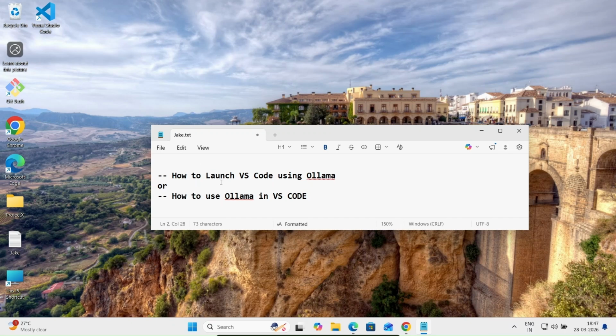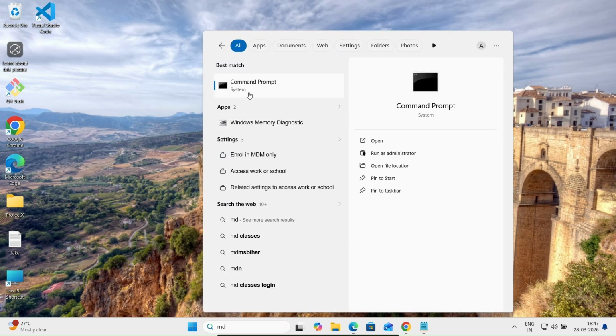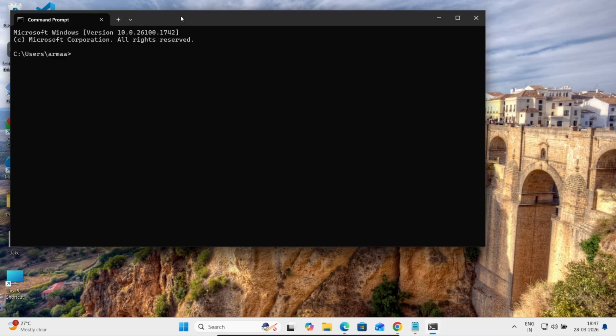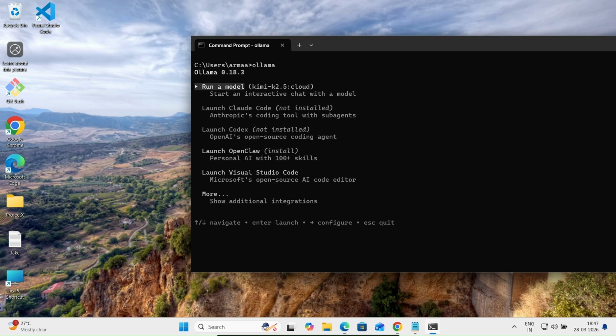In this video lecture, I'm going to discuss how to launch VS Code using Ollama, or how we can use Ollama in VS Code. First, open the command prompt and clear the screen. You can see VS Code is already installed. Here, writing ollama, you can see that by using Ollama, we can launch Visual Studio Code.